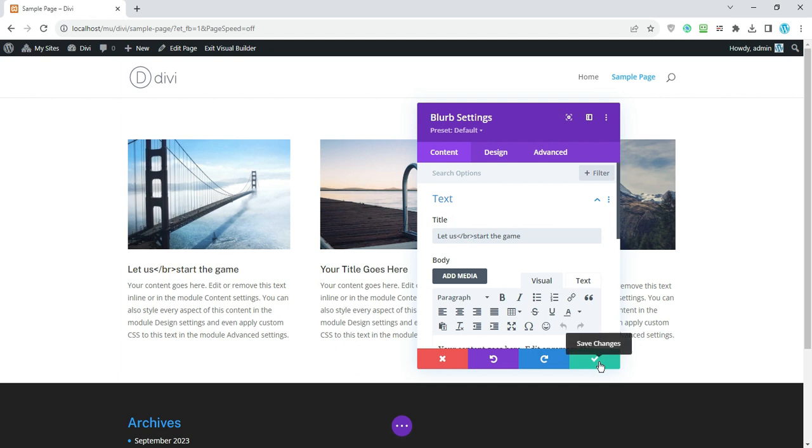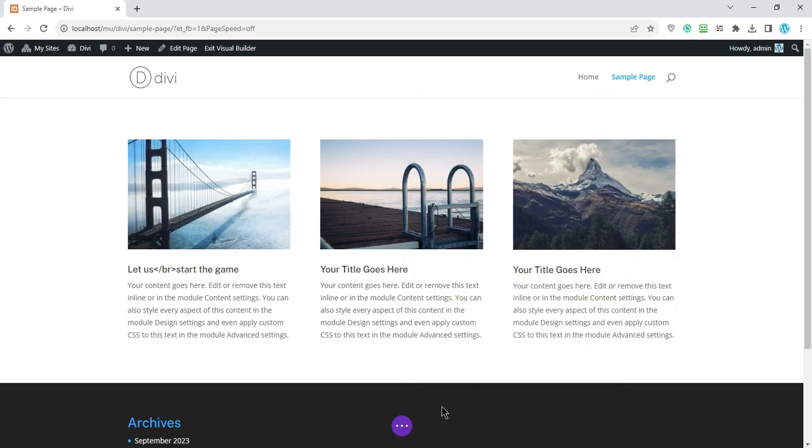Please note that while in edit mode, you will see the word BR tag, not the actual line break. However, there's no need to worry. Just apply the changes and save.